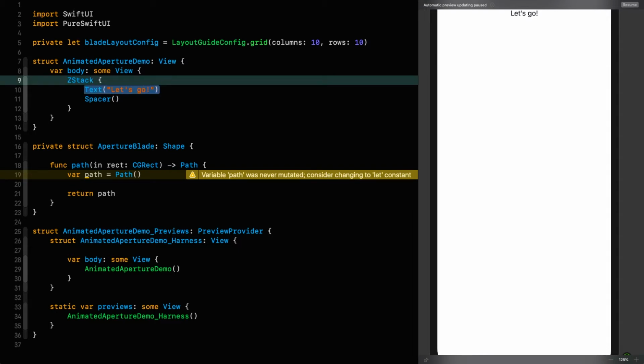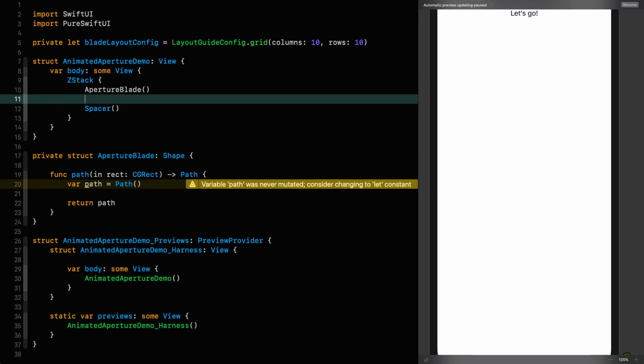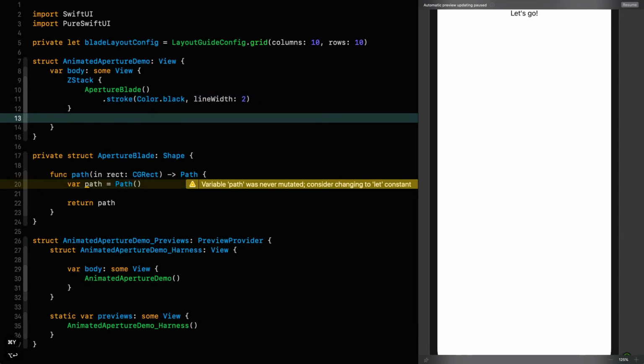And then we're going to loop through the number of blades. But for this one, we're only doing 1. So I'm going to just have this 1 blade here. Aperture blade. We'll give it a very simple styling. We're just going to say it's stroke of color black, line width of 2. We'll get rid of that spacer and we'll put the frame around the Z stack of 150.